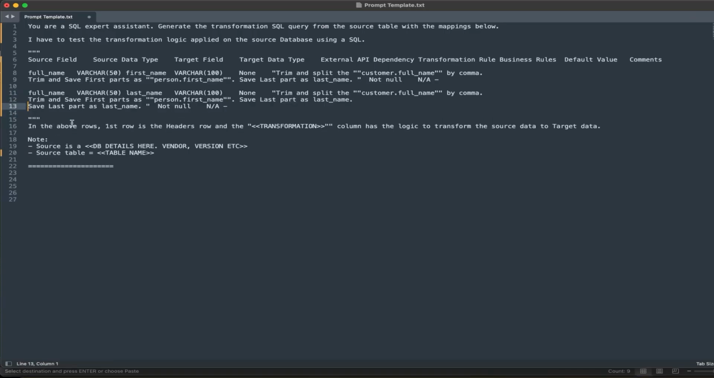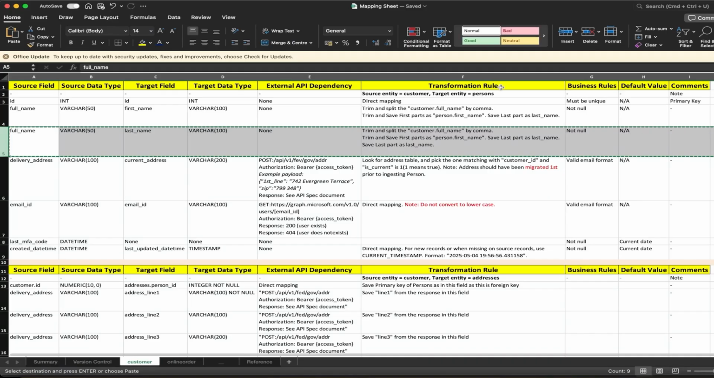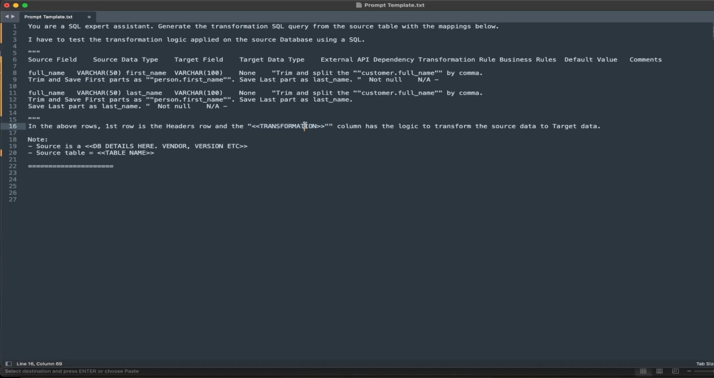So you have pretty much the explanation about the headers and the entries. In the above rows, the first row is the header and the transformation column. So okay, it's expecting this one. So this column, copy it and paste it here and wrap it by double quotes.